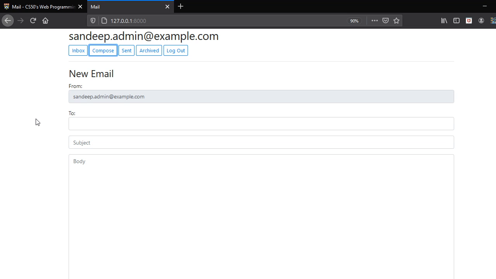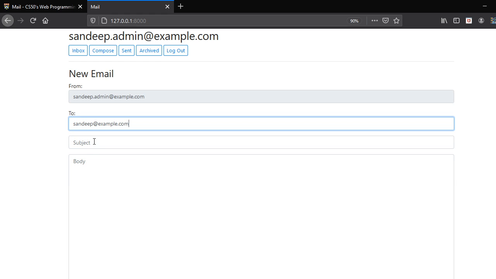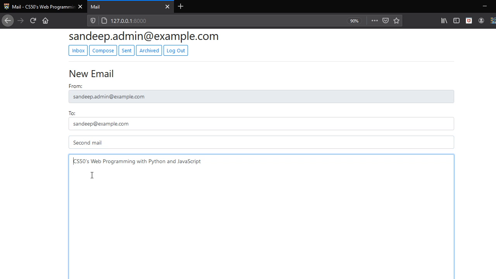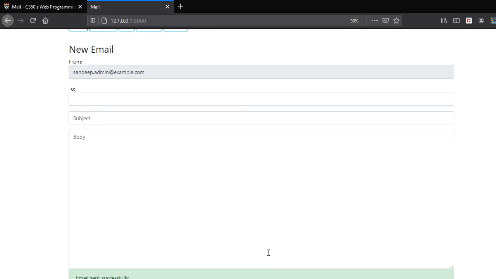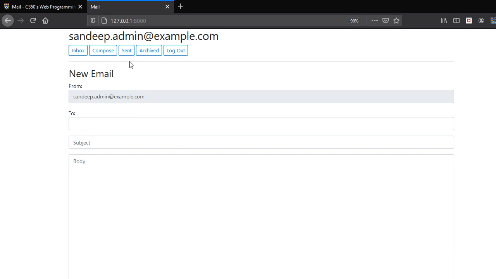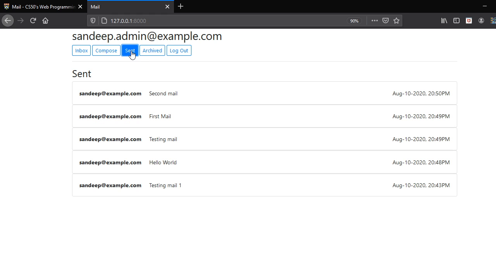So according to the first specification, let's write a new email here. Choosing the recipient and writing a subject, let's give it a subject of "second mail". I have a body here, and when we click on the send mail option, we can see a success message that the email has been sent successfully. Now if I open the sent box, we can see the second mail, where the body which was typed by us is present in the sent box.